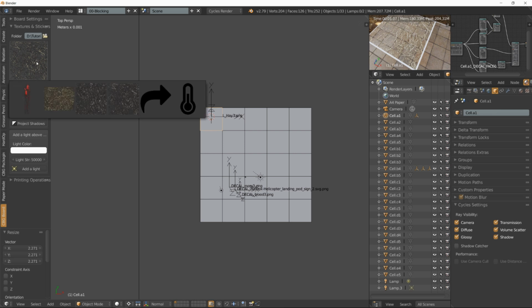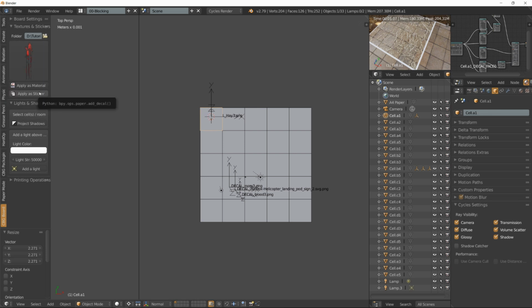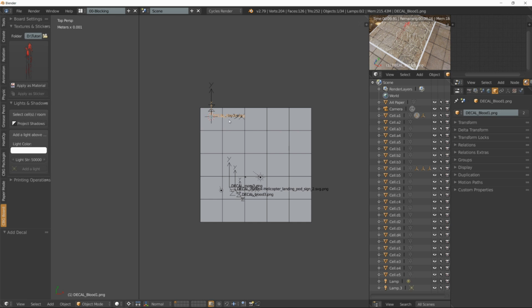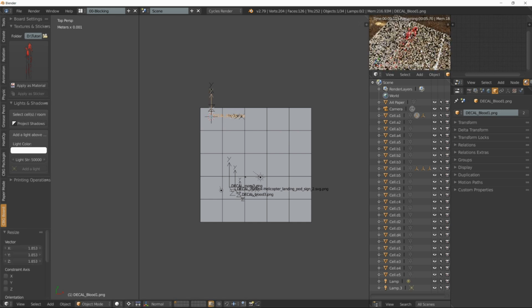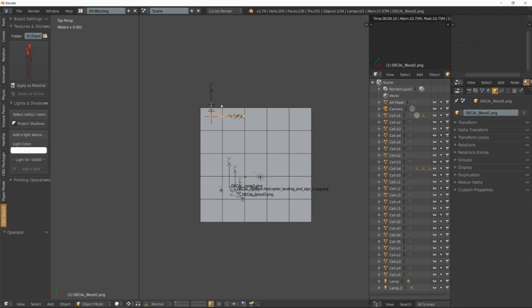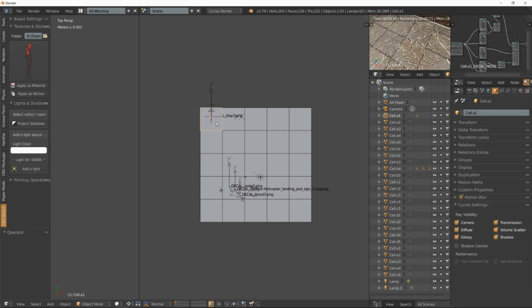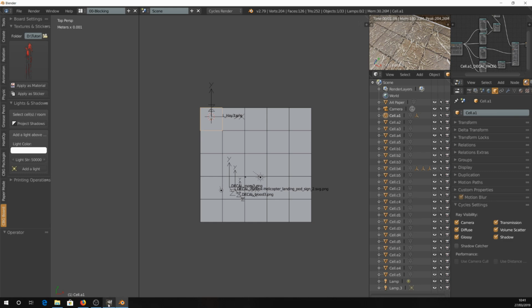I'm now going to apply the blood stain I just created. And now I realize it's a little bit reddish. So we want something more realistic. So I'm going to cancel this. Cancel again. Okay. Go back to GIMP.